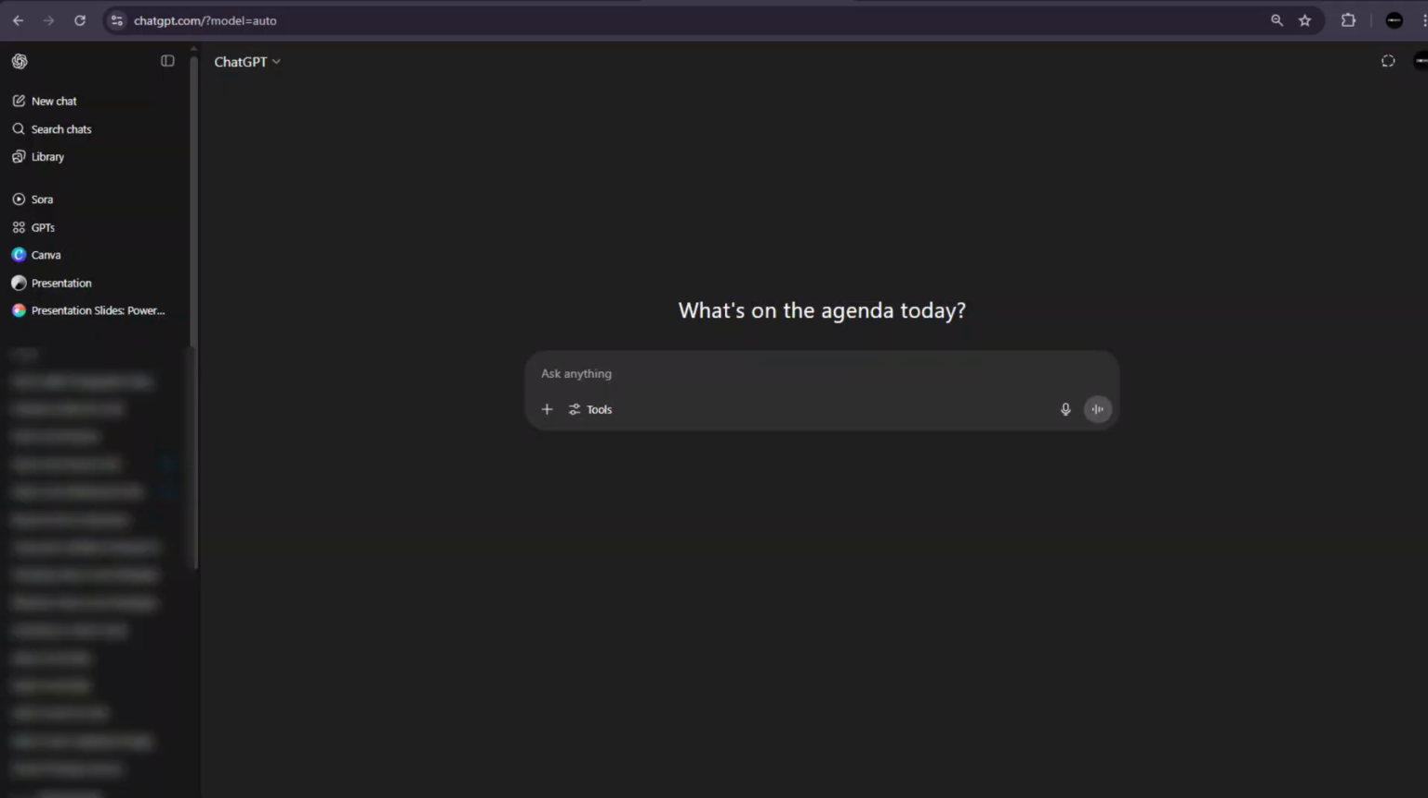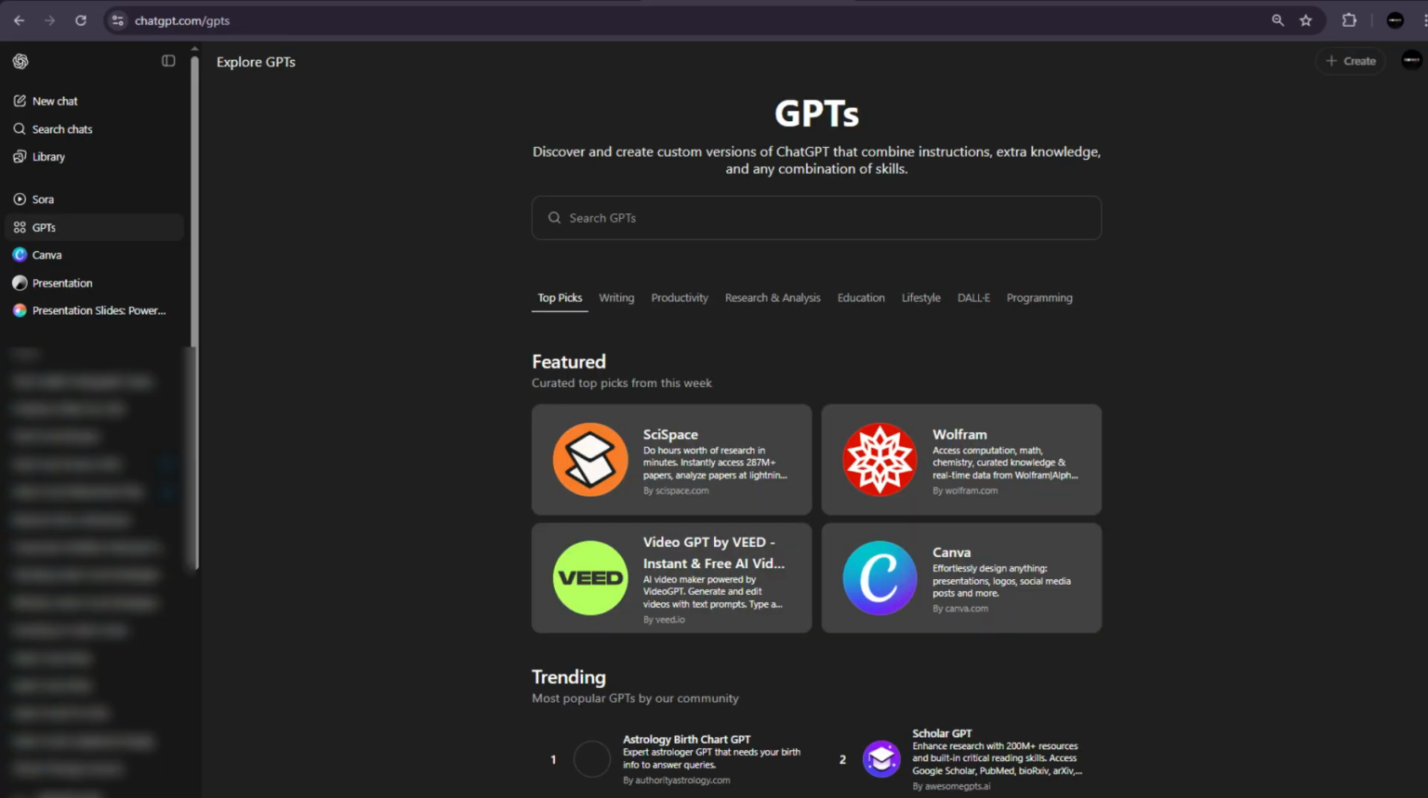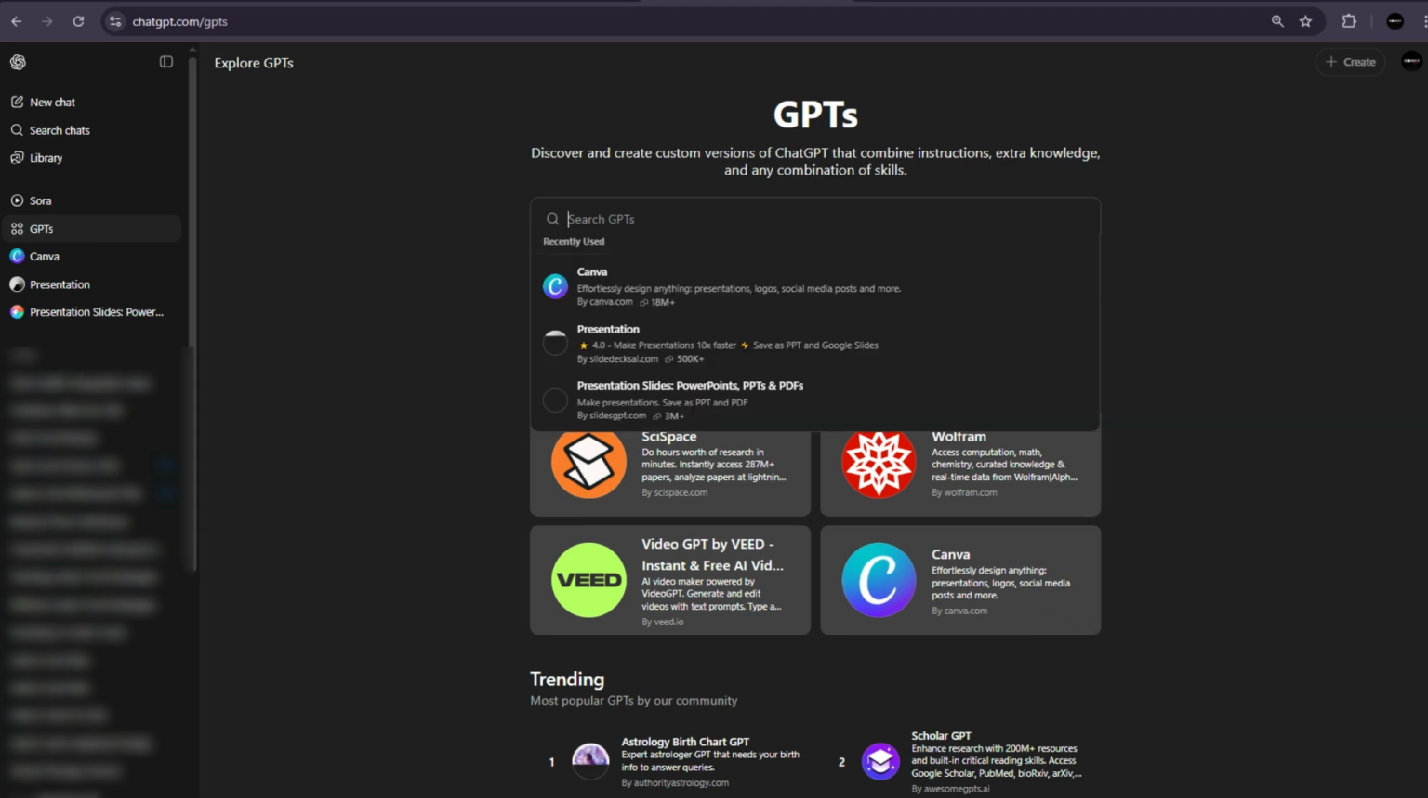What you need to do is go onto the sidebar and click on GPTs. Here you'll need to find the Canva one. You'd get this in the feature tab. If you don't get it in the feature tab, just go ahead and search it.